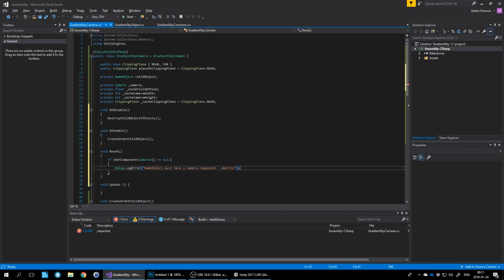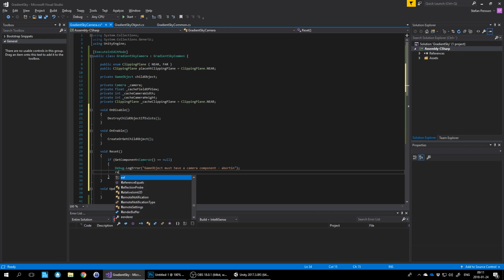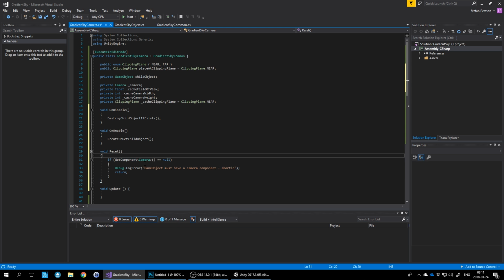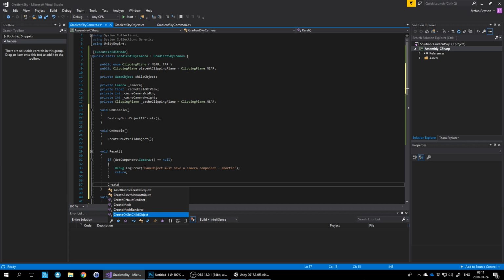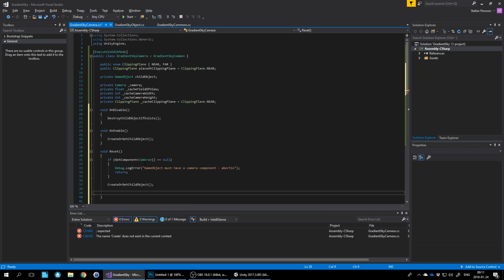So we want to just abort and say you need a camera. So we'll return from this one, so it won't do anything. It won't create any child object or anything like that. And then what we want to do when we've ensured that there is a camera, we want to create a child object.